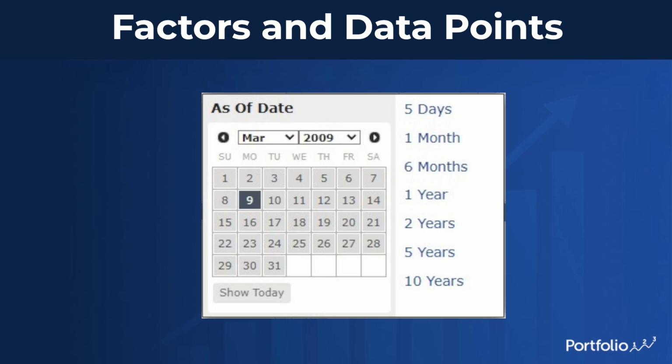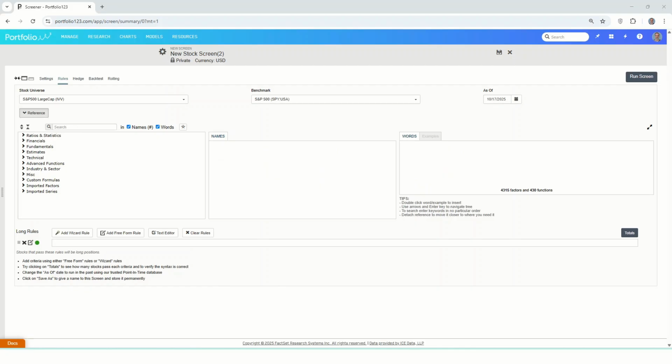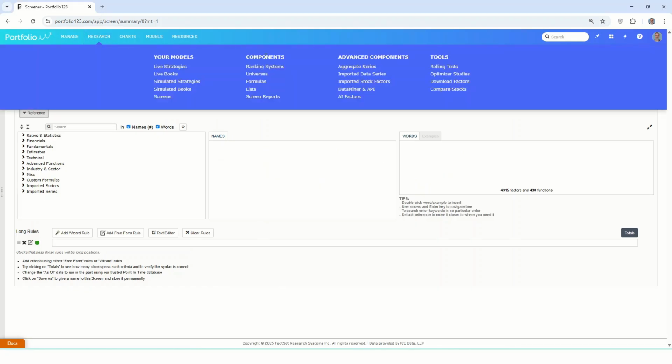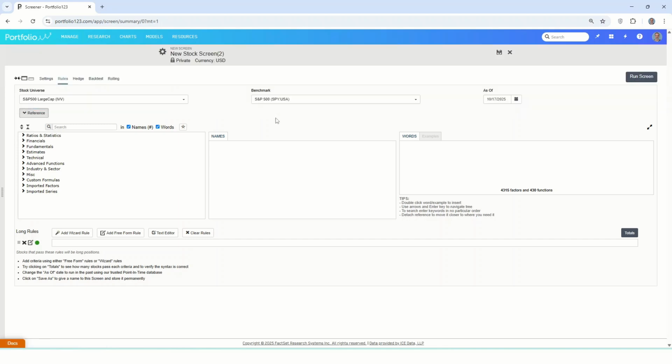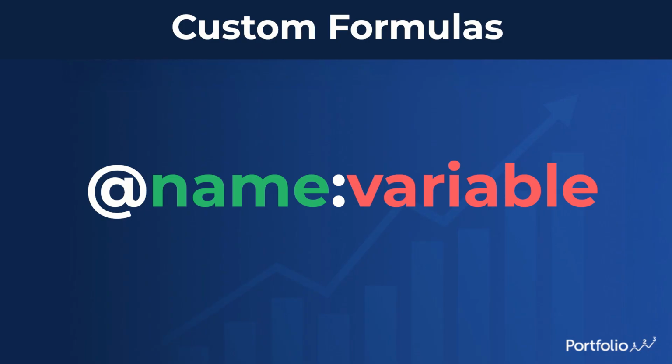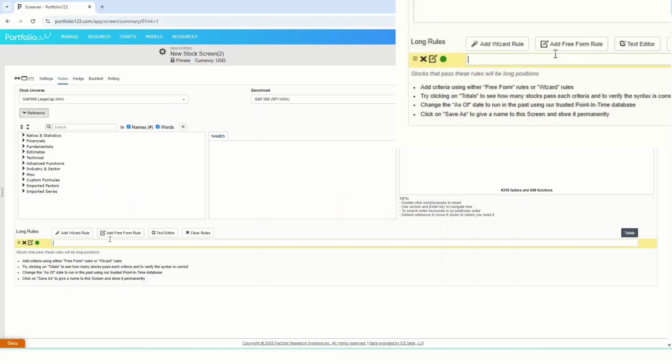Of course, the long-term solution is to create a custom report using research, components, and screen reports, but here's a little hack how to do this quickly in the screener without using any of that. You're going to need to memorize this naming convention. @ symbol, the name you want to choose, colon, and the variable. Let's go through some examples.